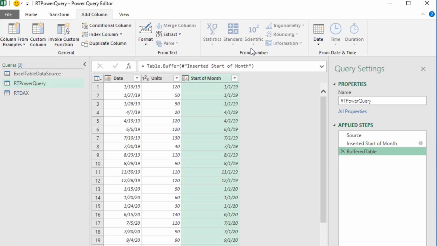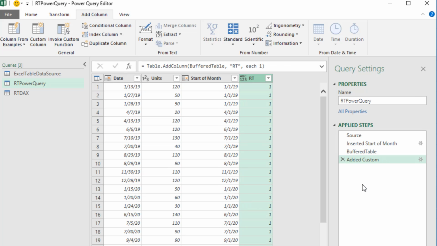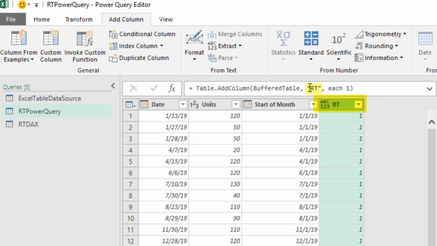Now, we want to add a custom column. And we're going to learn a few things about custom columns and about custom functions. So up in Add Column, Add Custom Column. The name of this new column, we'll just call it RT for Running Total. And I want to just put the number 1 just to see what happens when I use a custom column. When I click OK, we'll see the Table.AddColumn function. It's looking at the previous step. There it is. That's the name of the column.